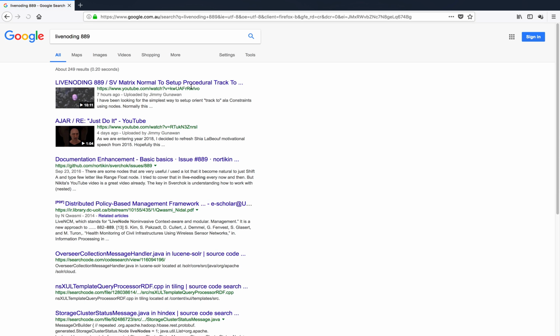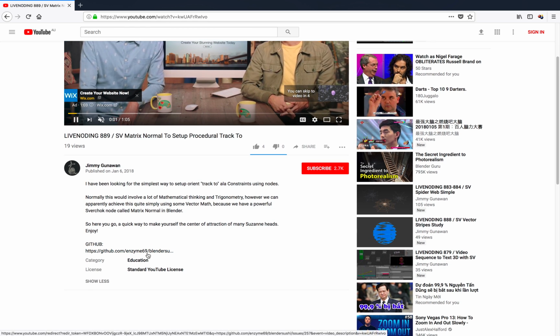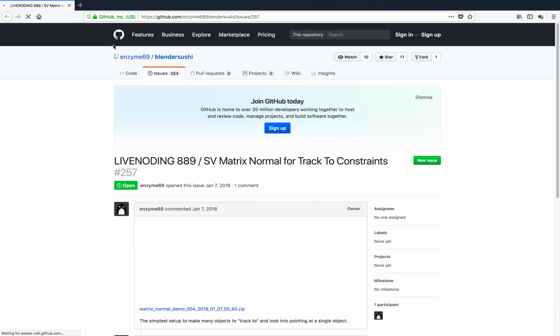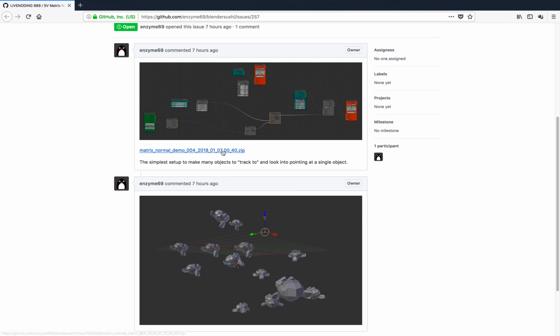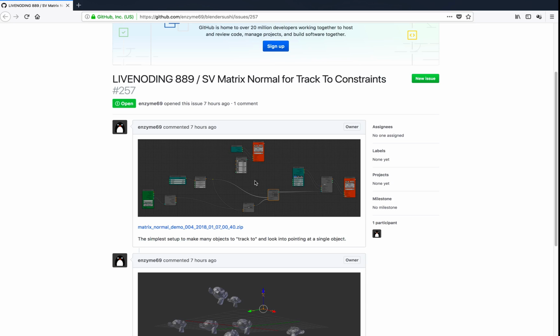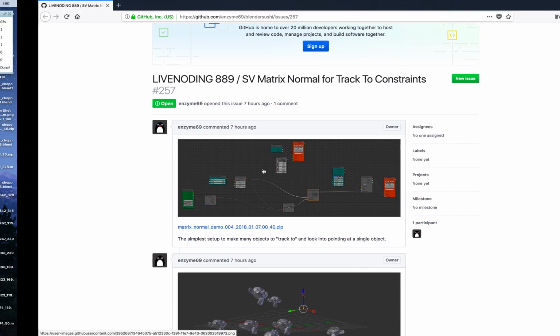You can search on it, and then you can find it on YouTube, and you can click on that YouTube video, and then you can find the link to GitHub. Normally I always have all the blend zip stored at GitHub. Hopefully it stays there forever.